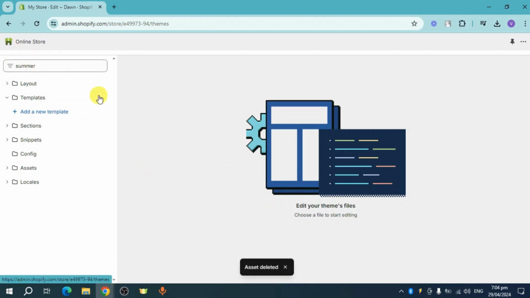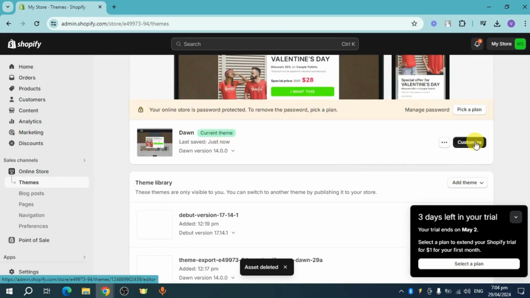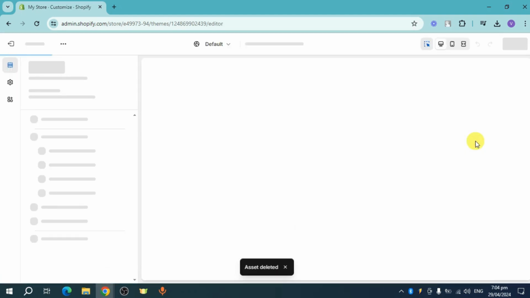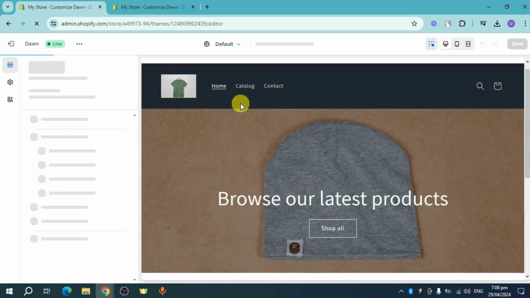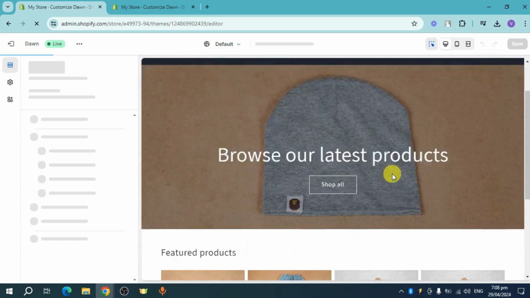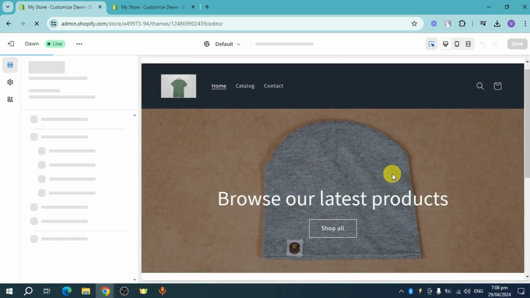So let me head back, and let's see if it's still there on our actual Shopify editor. On the Shopify editor that we have right here, this will load first. Once you have gone over to your Shopify editor, you should be able to see your actual page. And you should be able to see now that you don't have any more summer page. So that's the whole process.